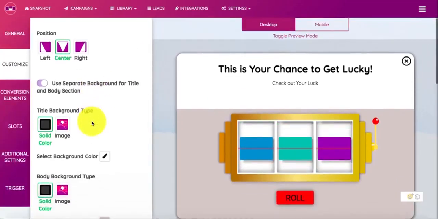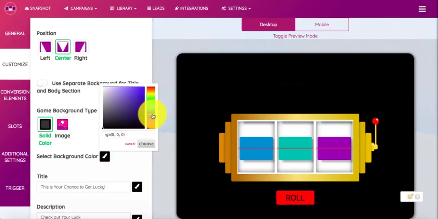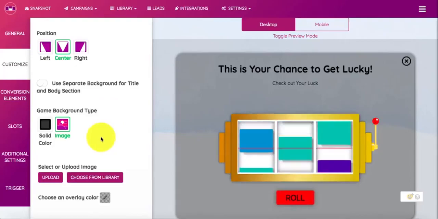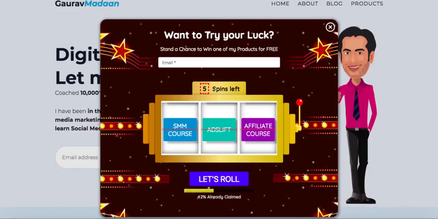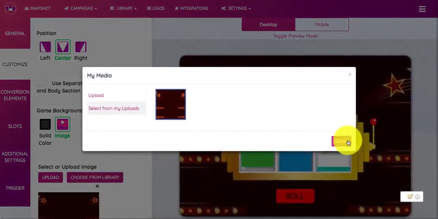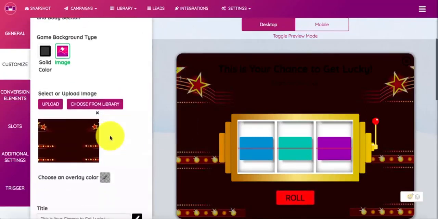Next, we could use a separate background for the body section and the title section, or we could use a complete single background section. I like the single background section more than the split background section. So either you could use a solid color, selecting any color you want as per your branding, or you could select an image, just like the image which we have selected right here. So I'll go ahead and select an image. Choose from the library. You could see I've done the library and my background is loaded.